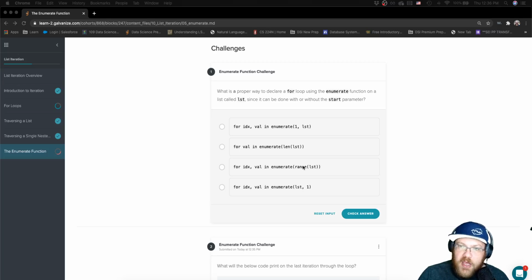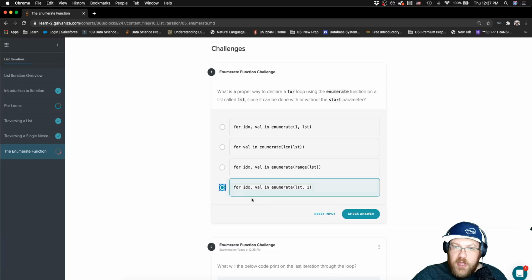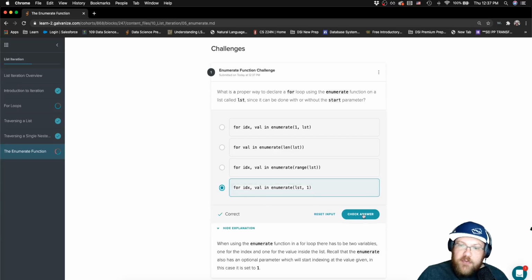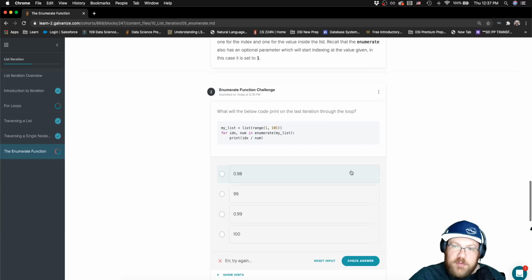The first one has the two correct parameters, but they're in the wrong order, right? The first parameter is always going to be the name of the object that you're iterating through. The second optional parameter is going to be the number that you want to start your enumeration at, or your index at. In this case, we want to start it at 1. So if we go ahead and do that, we can check that and see that the fourth option is correct.